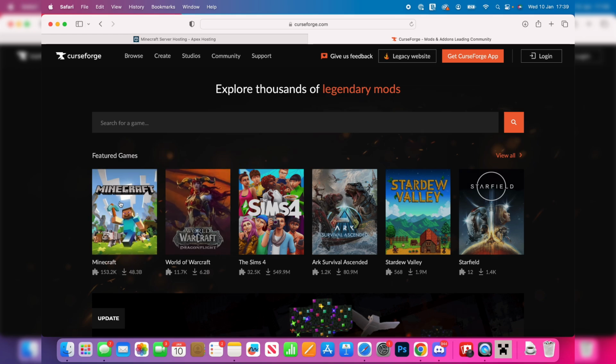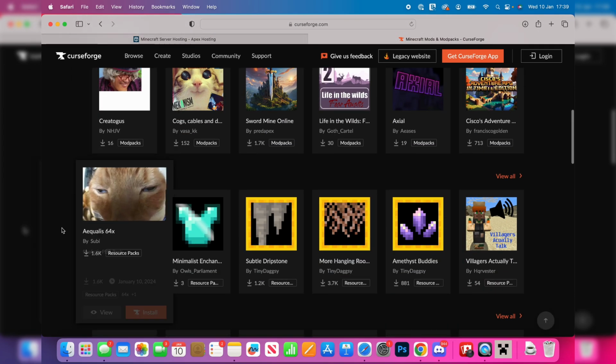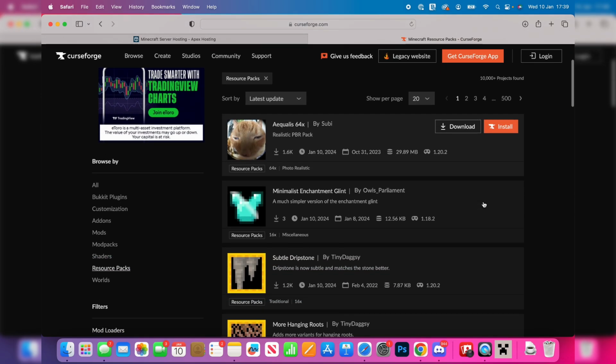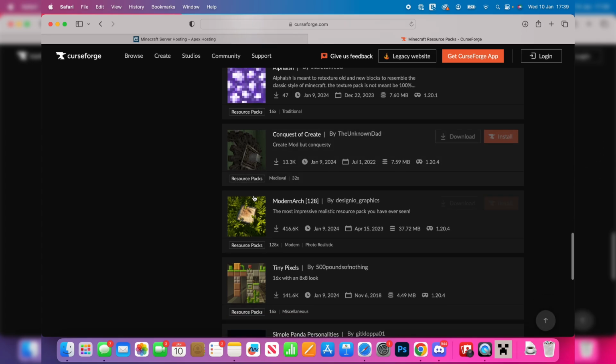Then select Minecraft, and you want to scroll down until you see resource packs, and we can click on view all. Now you can browse through here until you see a resource pack you like the look of. In this case, I want to go for this realistic texture pack, so we'll click on it.